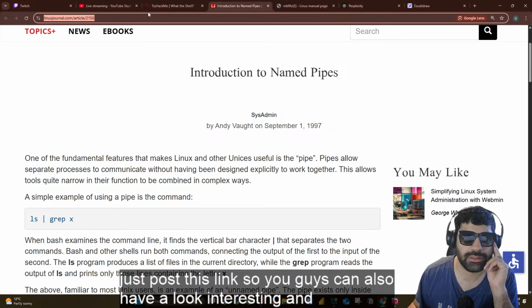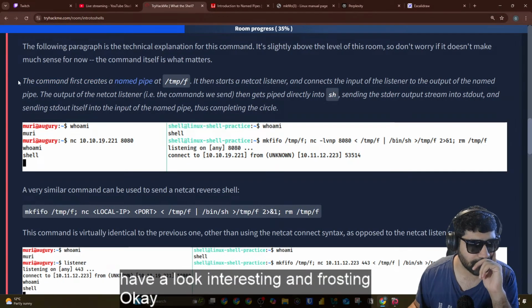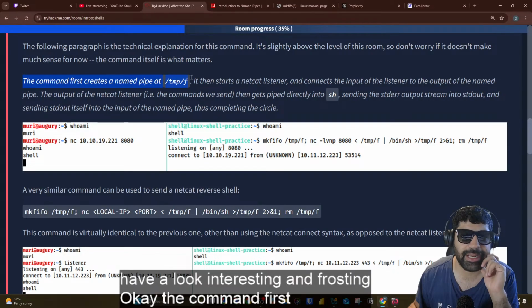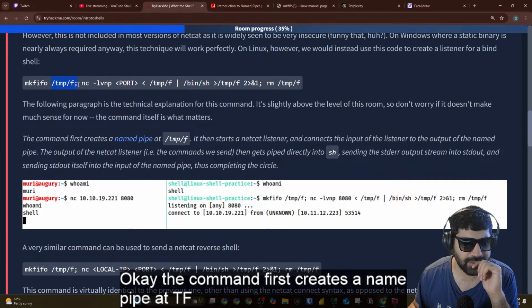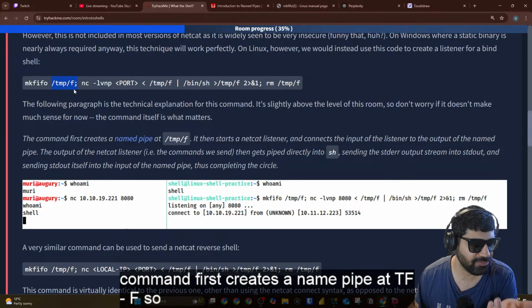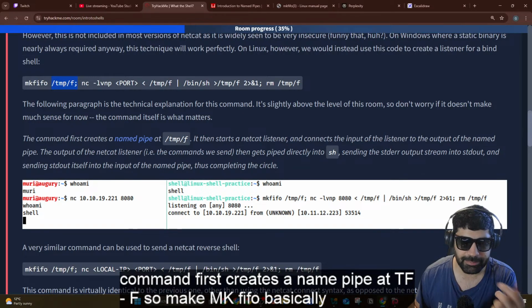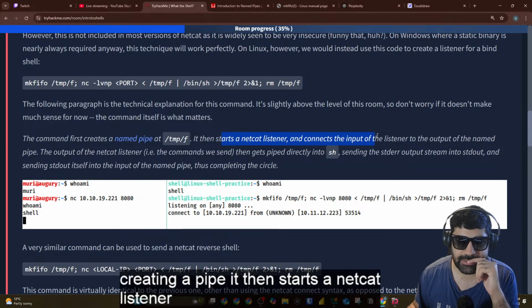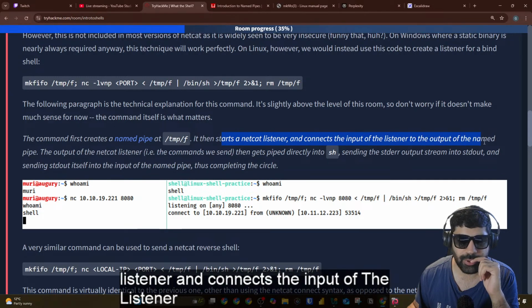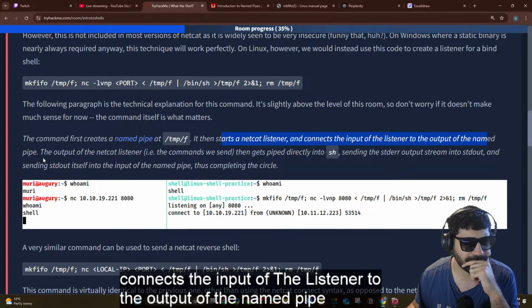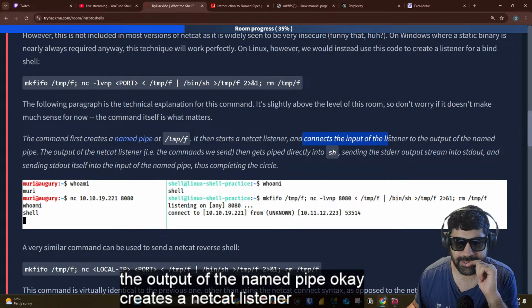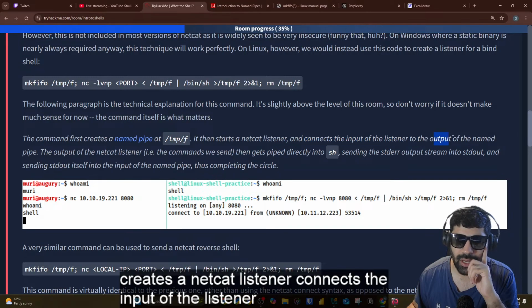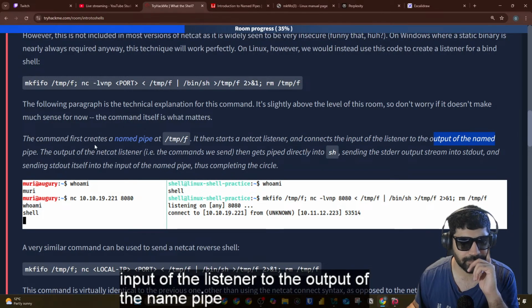Interesting. Okay. The command first creates a named pipe at tmp/f. So mkfifo is basically creating a pipe. It then starts a netcat listener and connects the input of the listener to the output of the named pipe.